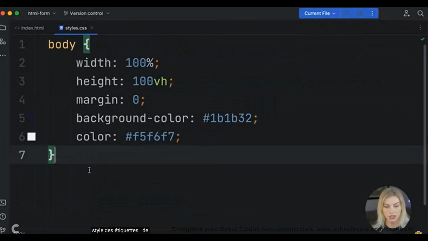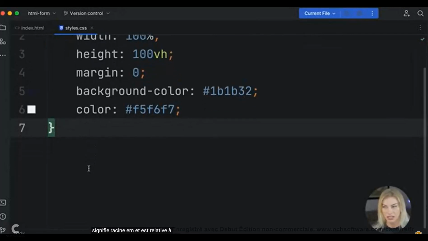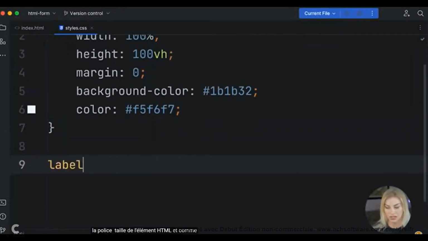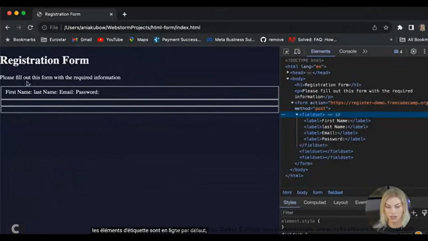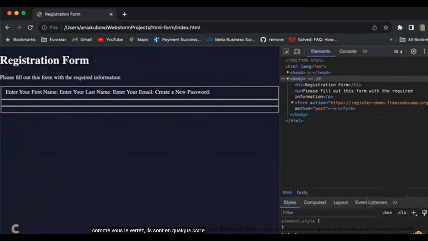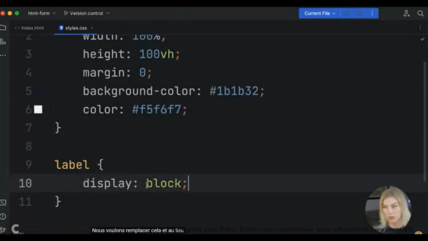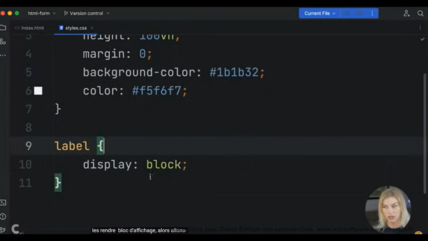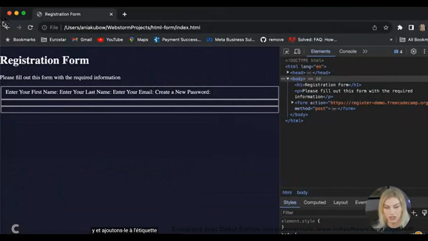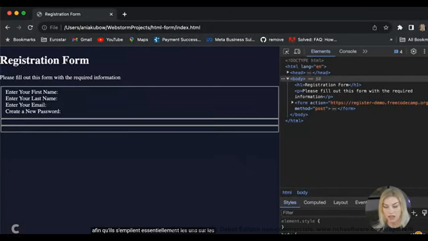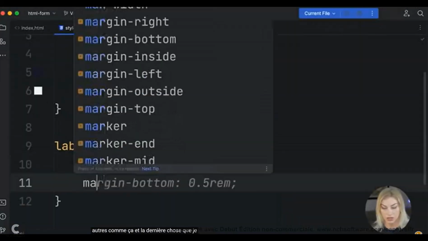So we're going to use a unit of measure that is rem, and essentially the rem unit stands for root em and is relative to the font size of the HTML element. And as the label elements are inline by default, as you will see, they are next to each other. That means they are inline. We want to override this, and instead of displaying inline-block, we want to make them display block. So let's add that to the label in order for them to essentially stack over each other like so. And the last thing I'm going to do is also add a margin to each one.